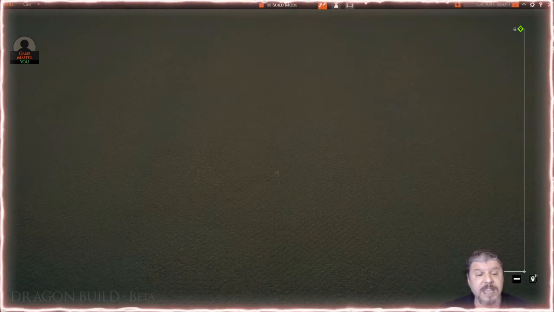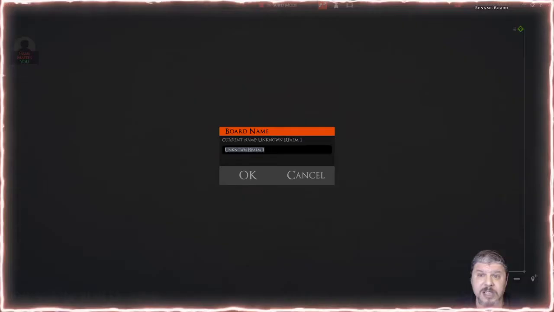So what we're going to look at here first on our game board is we want to give this game board a name. So up here, I'm going to click on this little button and I'm going to rename my game board. Let's just call it Tavern.